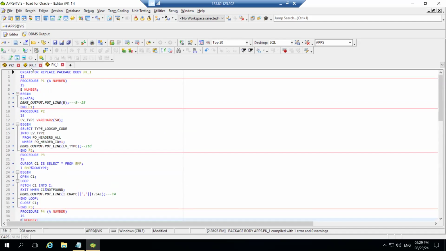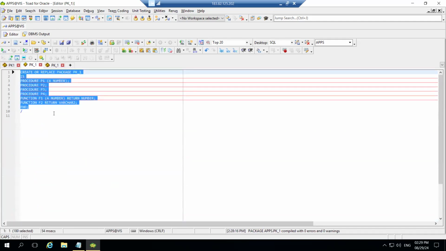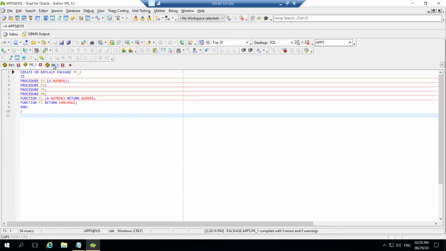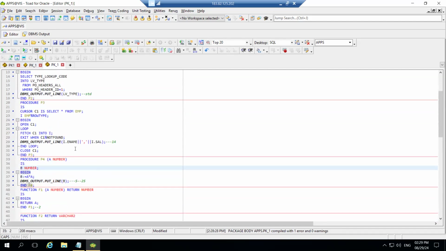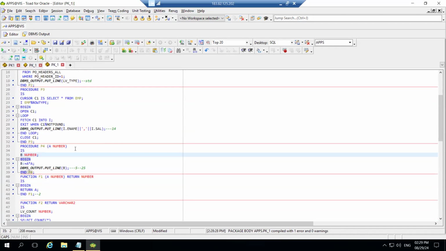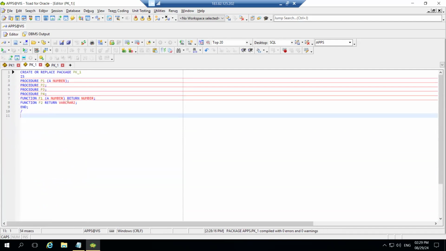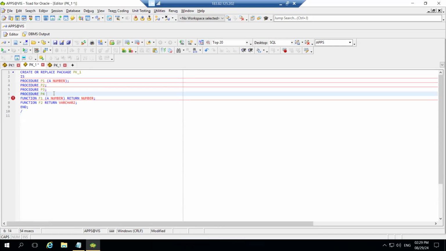This one? Package spec, package body. Is this the package spec or the package body? This is the package body. Under this, individually. Package spec. Before, the parameter was a number. I also observed the parameter.